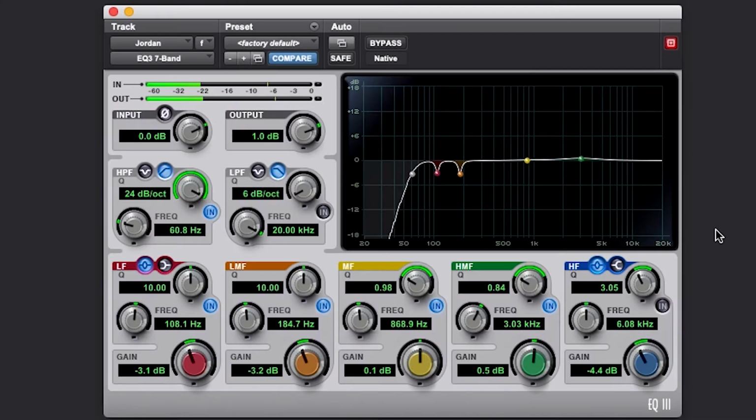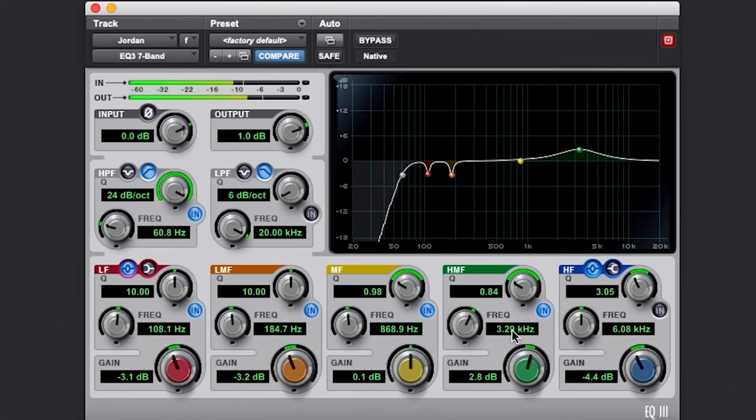Then what I like to do is find a similar thing in the higher mid frequencies. So somewhere around here in the 3 to 4K area, we're going to find some kind of like a whistle. It's going to also extend past when the voice stops, it'll ring on after.